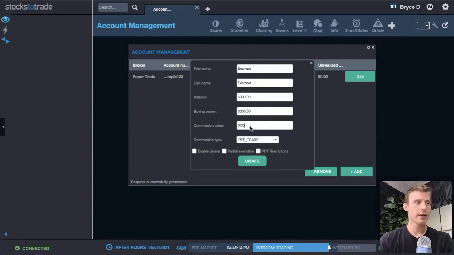Then commission value, if your broker uses commission. A lot of brokers are going commission free, but let's say you do have a broker that does commission. I remember at one point it was like $10 a trade for, I think, E-Trade. So let's say the commission is like $2 a trade. You can put that in here to look more like your broker would. Commission type, you can do per trade or per share.